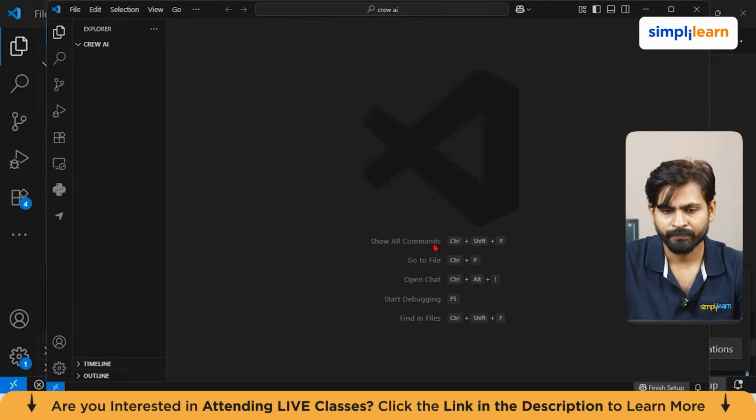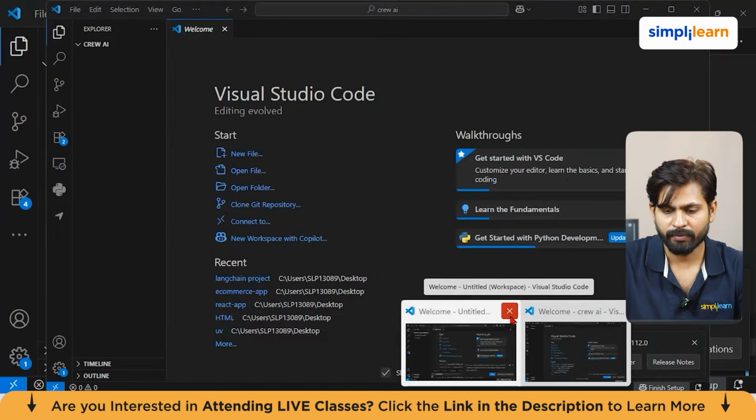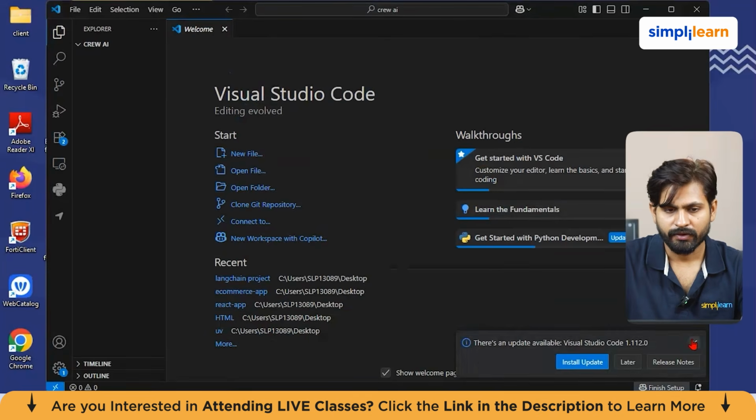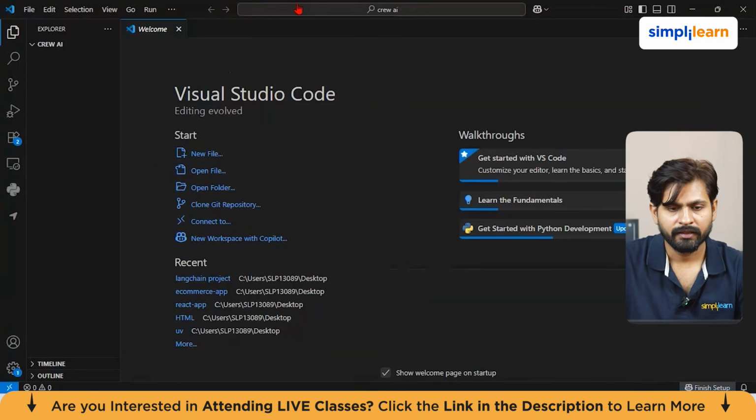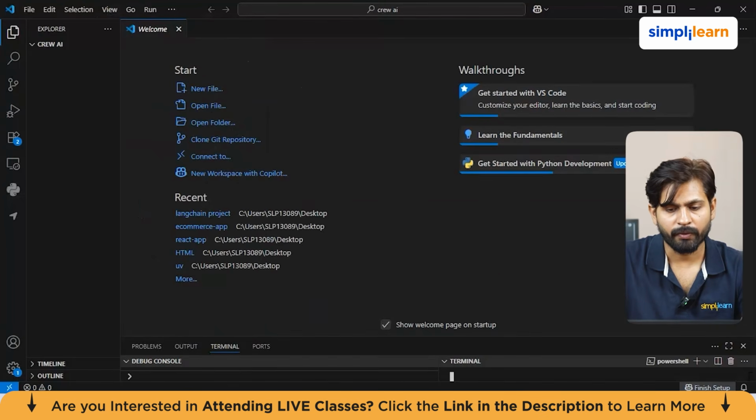Just open this. Okay. Now I have CrewAI installed. Let me close the other tab which I have opened. Fine. Now this looks pretty much cleaner. In the next step, first of all, I'm going to open my terminal. You can go to the View menu and open the terminal over here.